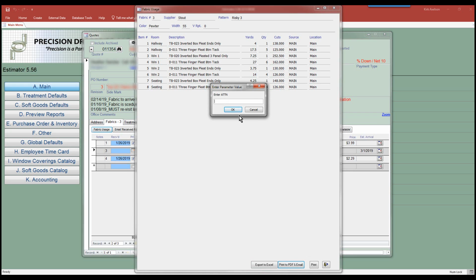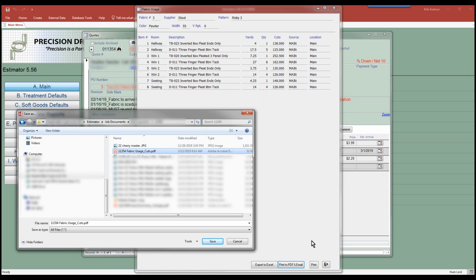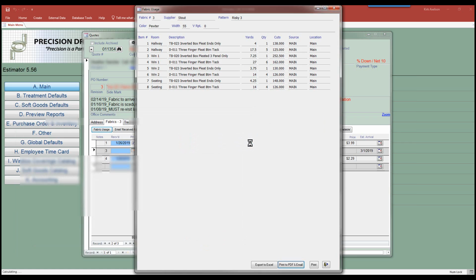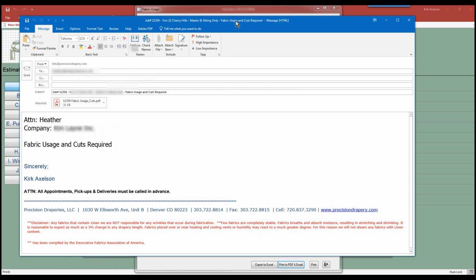And then here, this actually shows up on the PDF itself. So I'm going to put the vendor's name, which was Mimi. And then it's going to store it in this location. Since I already produced it once, it's going to ask me to replace it, and I'm going to say yes. It actually populates an email automatically.